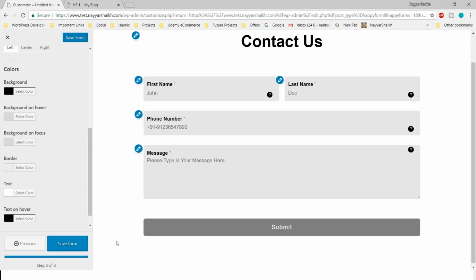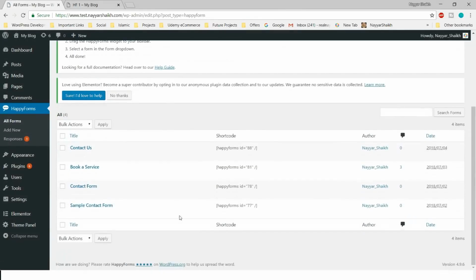Now once you're done, you simply click on save form, and if you see over here, let's see where it is. This is the one that we have just created, contact us. Now besides this, you'll see this shortcode. You can simply click on this link, copy to clipboard, and this shortcode will be copied. Now we can use this shortcode to place our form anywhere we want.